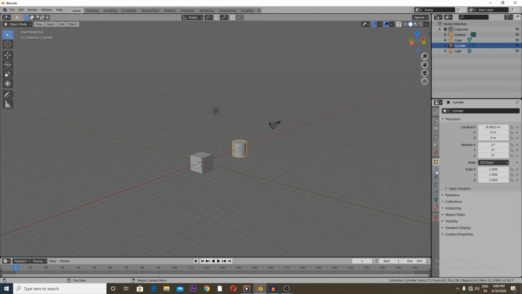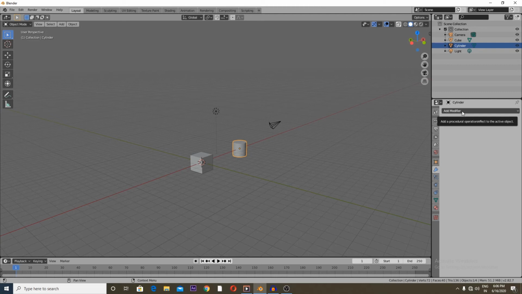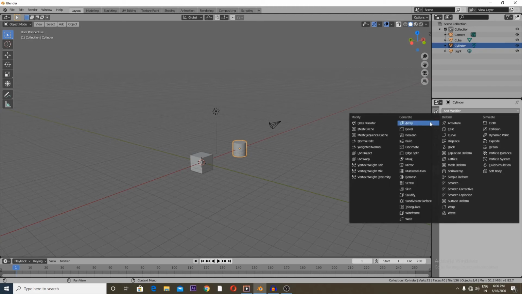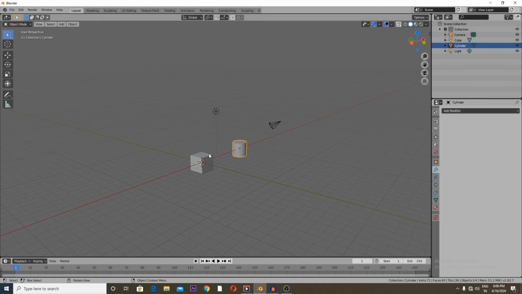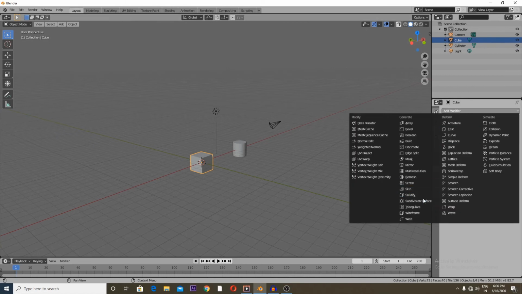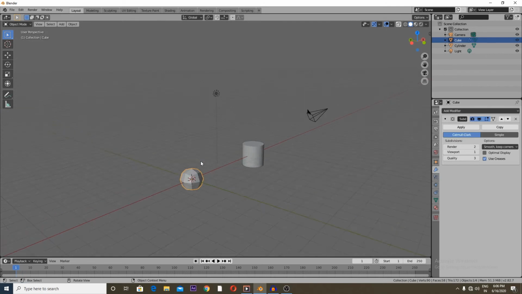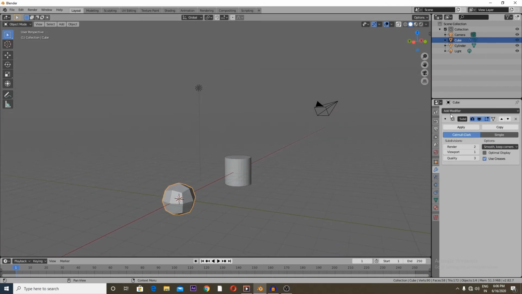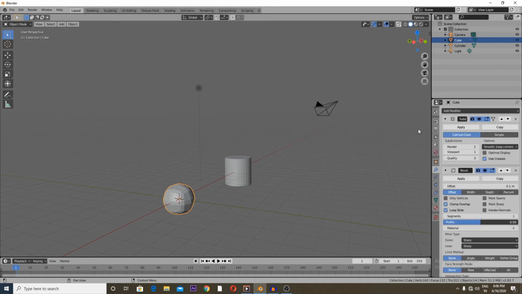However, this tab looks like a wrench, and it is very helpful while modeling or developing any design. Add modifier. You can add as many modifiers as you need on your model to give a desired shape. In this case, I'll select this one and I'll put subdivision surface on this cube. See, the shape changes. And one more, bevel.